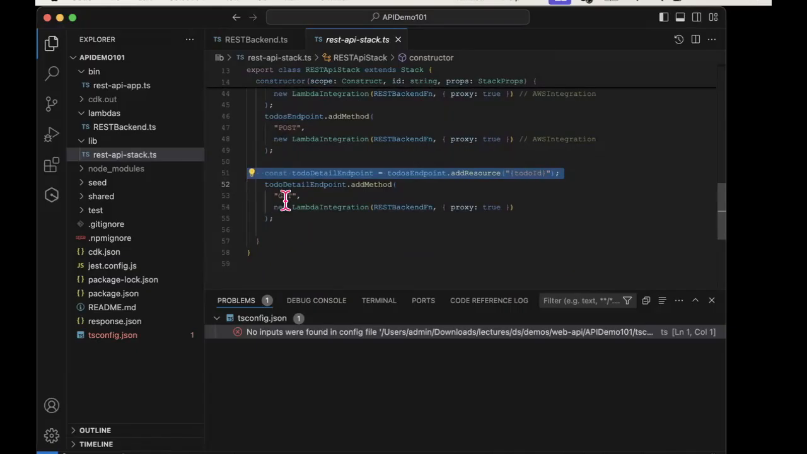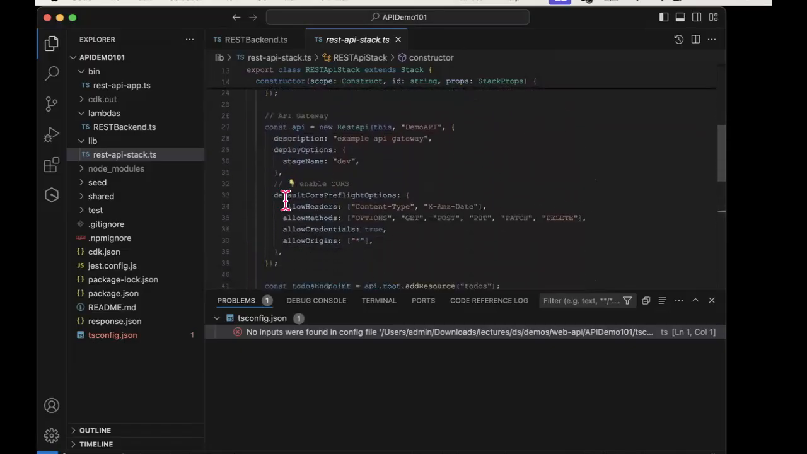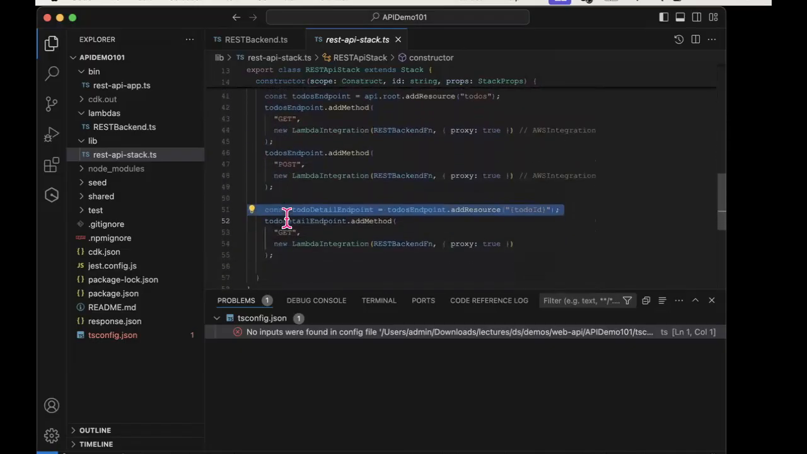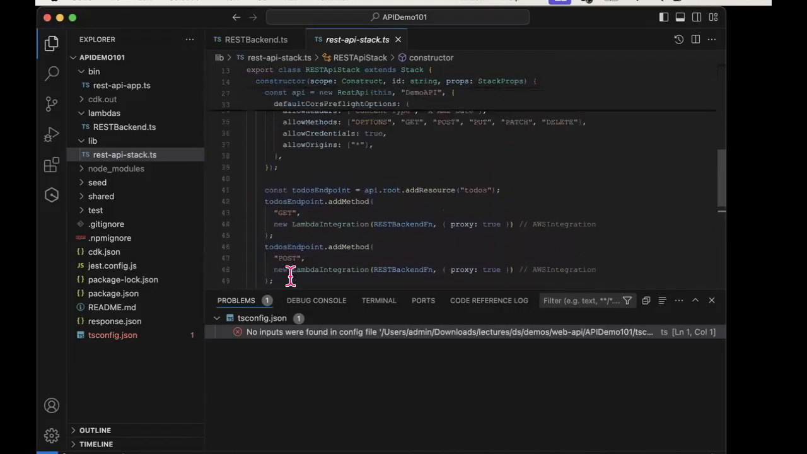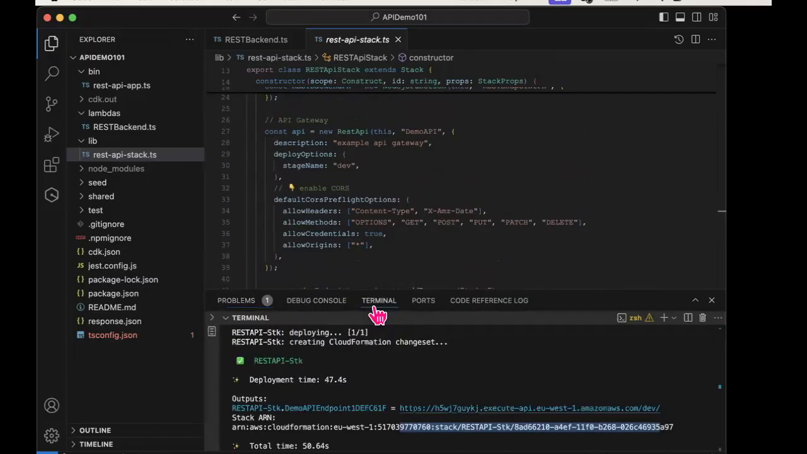So that's all I have in this stack. It's just a function and my RESTful Web API. I don't have to explicitly output anything from this stack. When you create a RESTful Web API within your stack code, then when you do a CDK deploy, the CDK will tell you what the URL of your Web API is. And I did that earlier on.